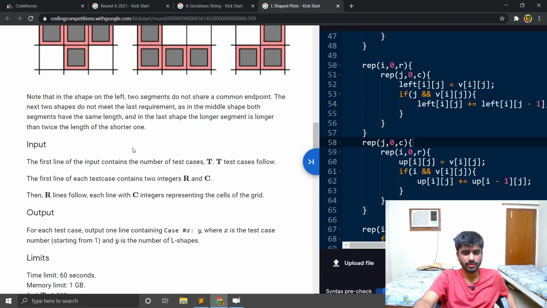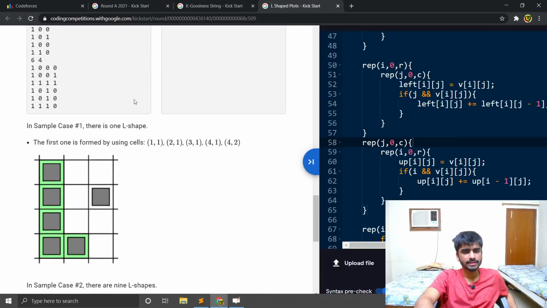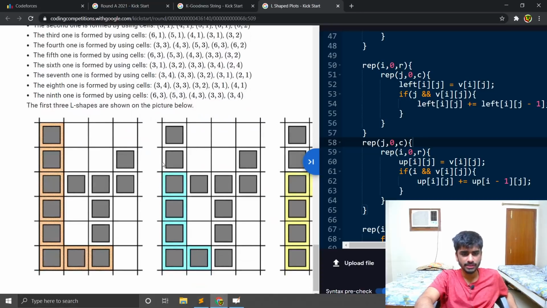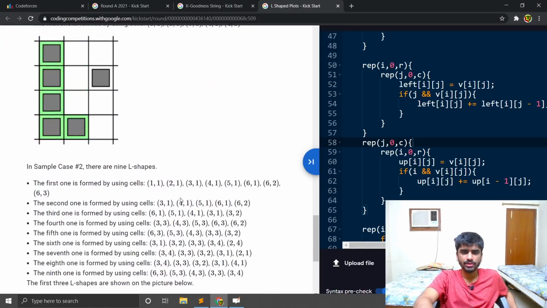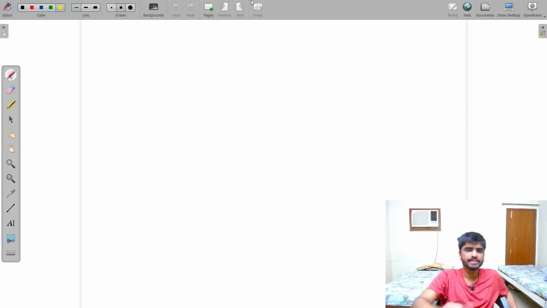You want to count the number of L's, and these segments don't have to be maximal. You can see that even if there are a lot of ones continuously, you can pick a subset of them and make an L from that, right? So it's not like beyond the L there should be a 0 or something like that, right? So that's not a requirement, and that's what you want to do. So let's see what I did here.